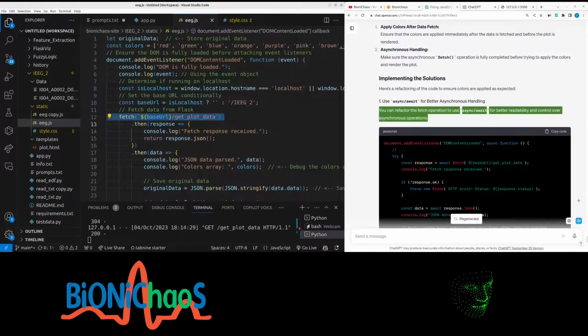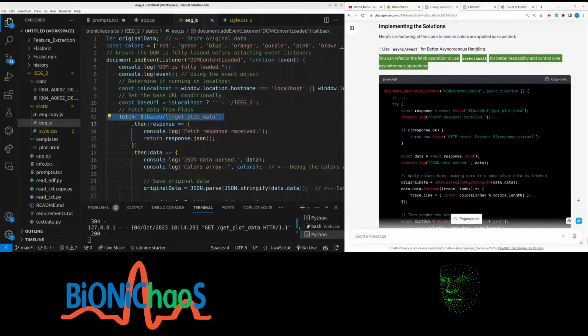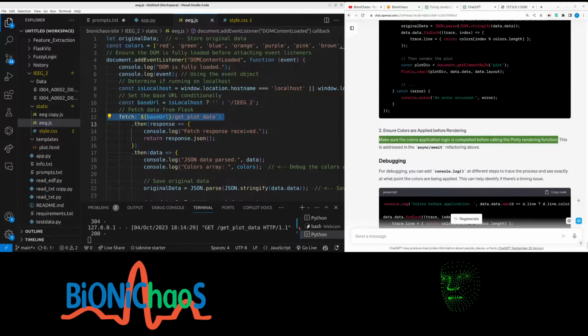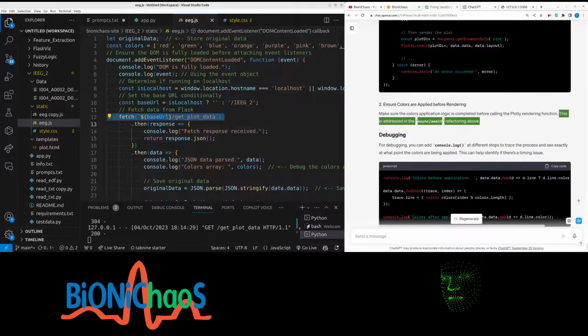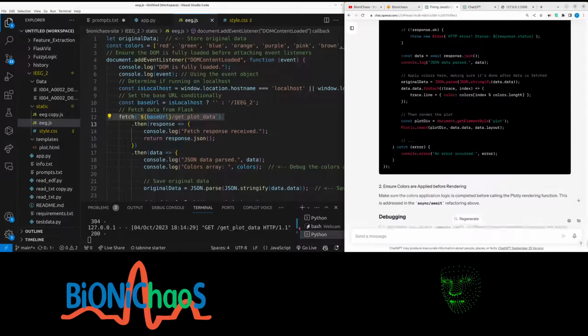You can refactor the fetch operation to use async await for better readability and control over asynchronous operations. Make sure the colors application logic is completed before calling the plotly rendering function. This is addressed in the async await refactoring above. Right, async await.